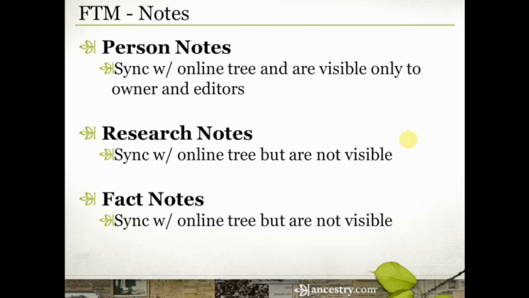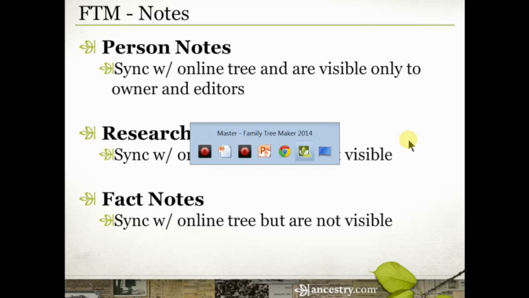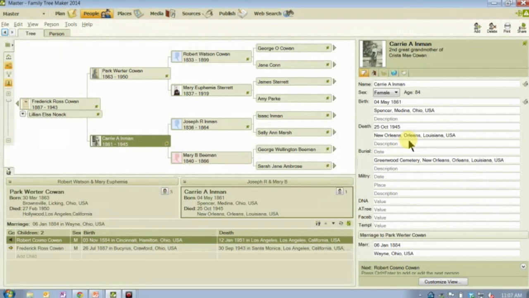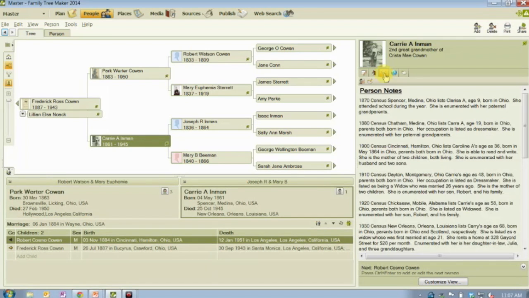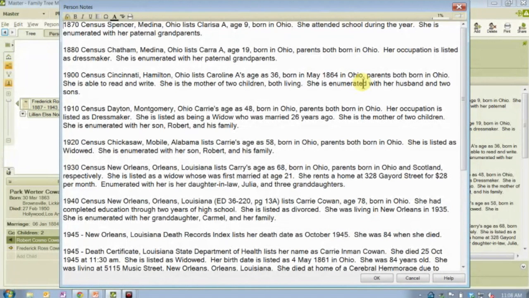Person notes sync with your online tree and are visible to you as the tree owner and to anyone you have invited to be an editor to your tree. Person notes are probably the notes that I use the most. So let me just show you where you're going to find those. When you're in Family Tree Maker, there's a little notes icon on the person panel, and then the first icon underneath that is the person note, and that's going to open up your person note screen.